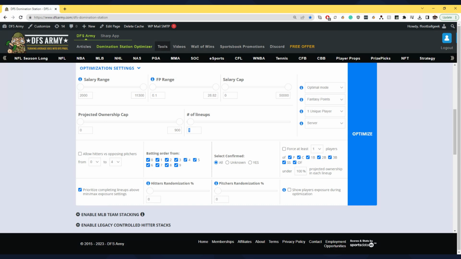Right here, we've got the number of lineups, and we're going to set this to 25 for the purpose of this. Actually, let's go 20 for the purpose of this demo. I want it to run quickly, but I also want to be able to show you how to make multiple lineups here.